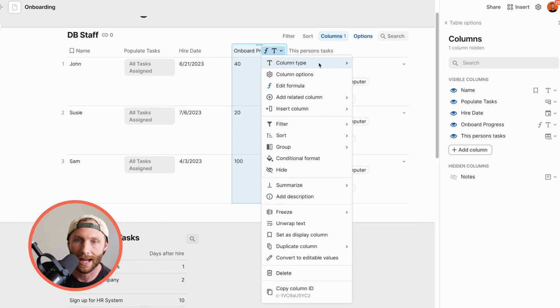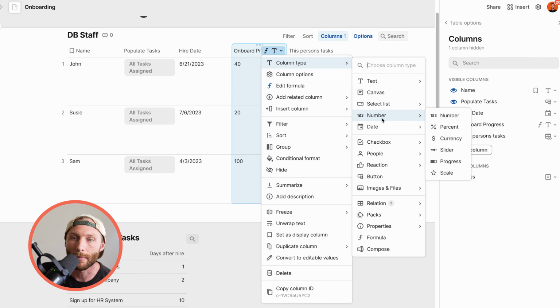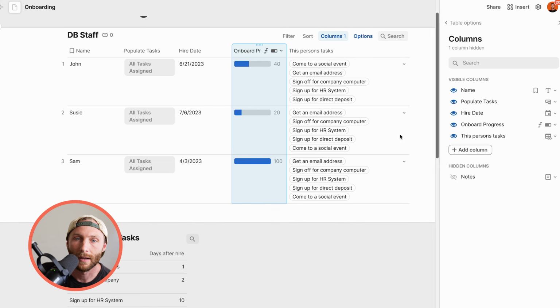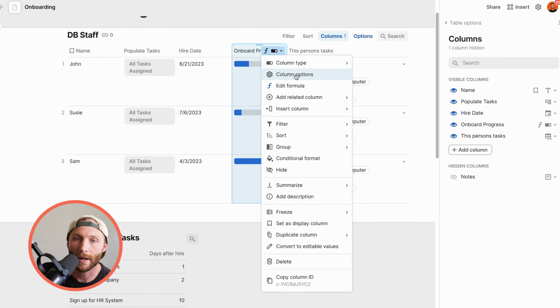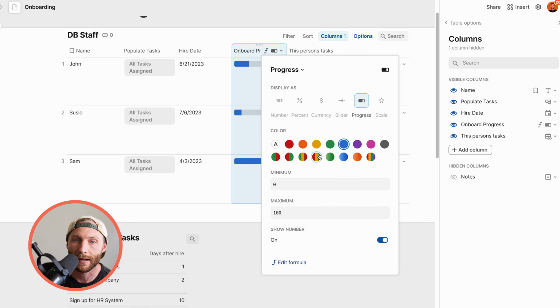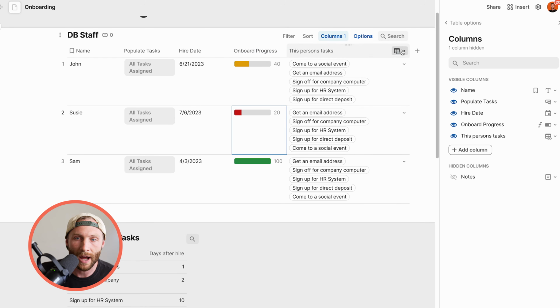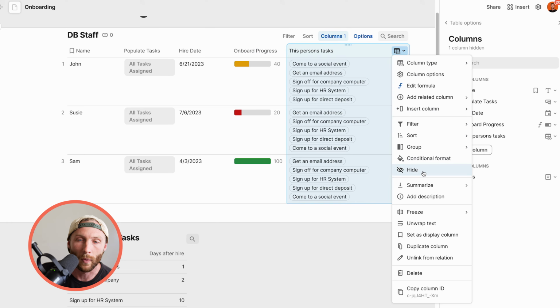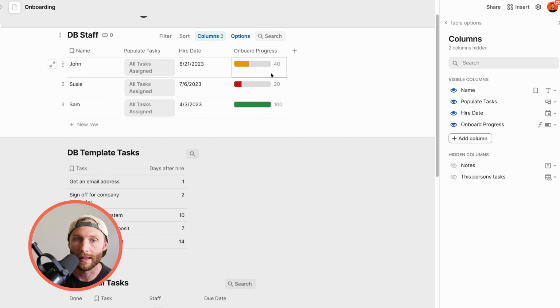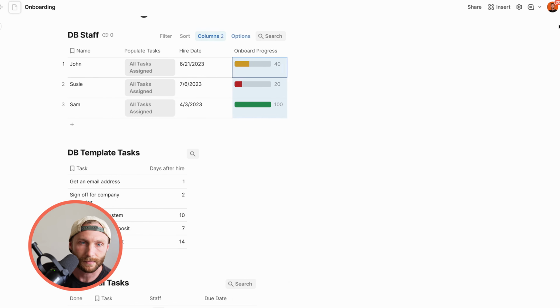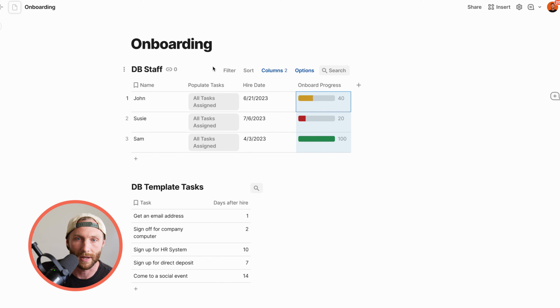Let's turn this now into an actual progress bar. That's going to be under number, progress. We can even make it a little bit prettier by going column options and kind of have this. So now we can see at a glance where these individuals are in their onboarding progress. We can do all sorts of stuff from here too.